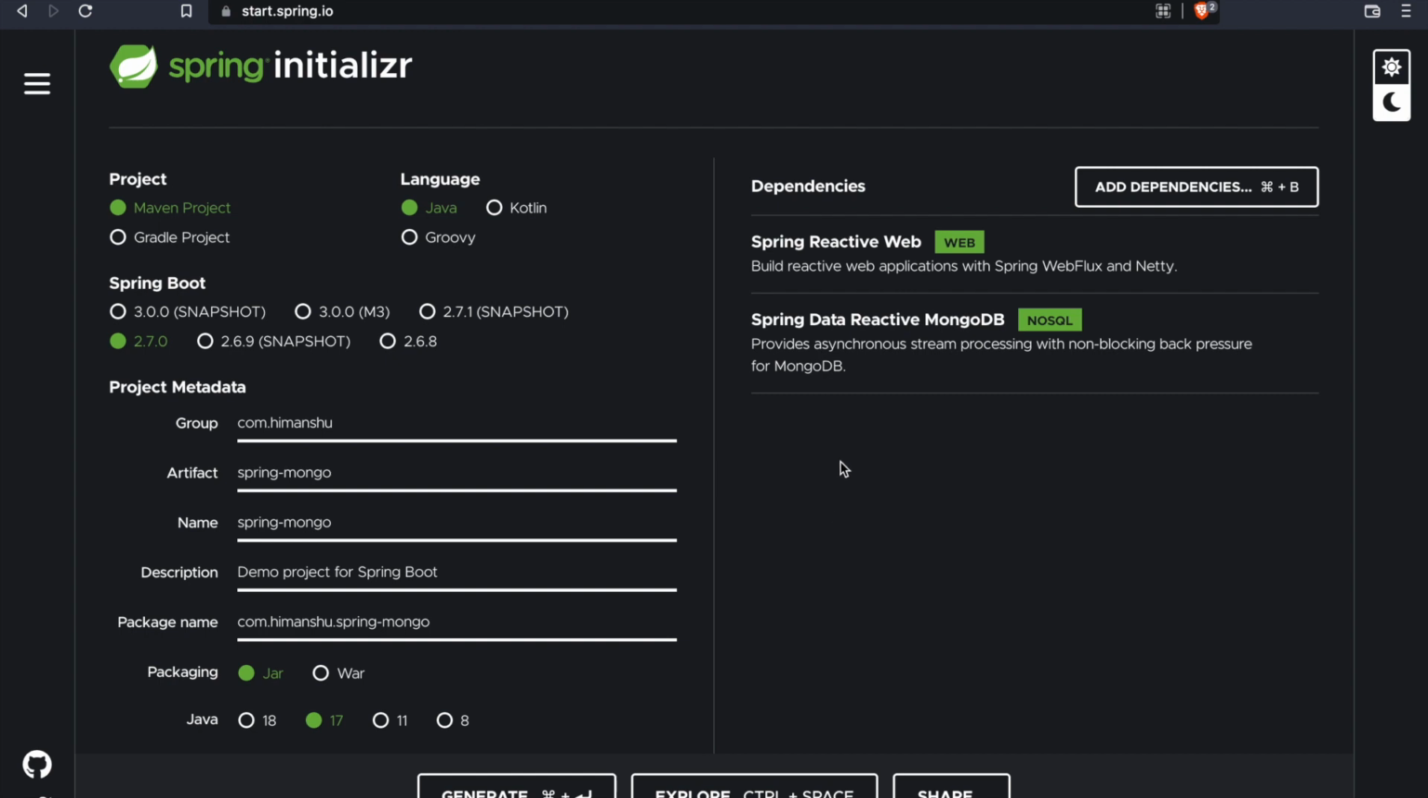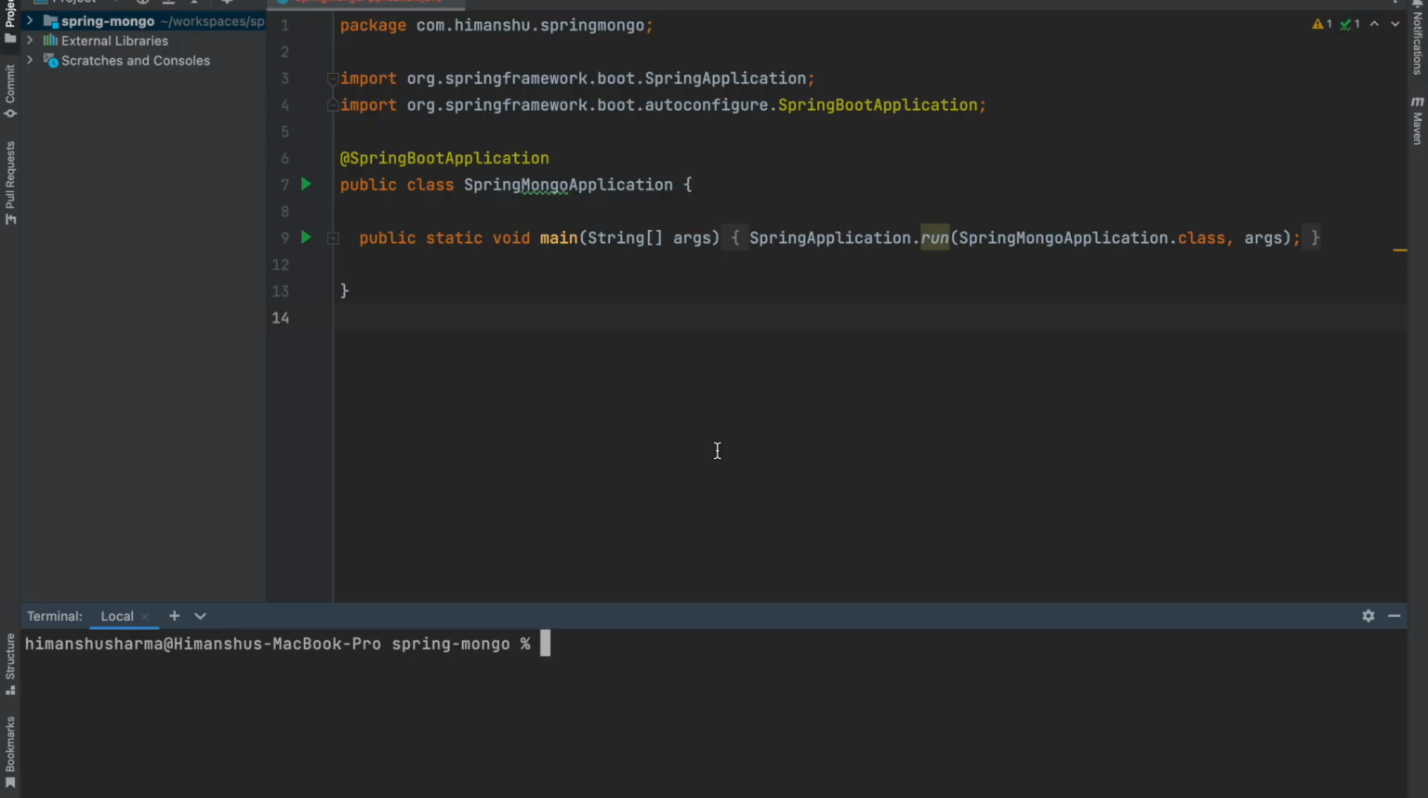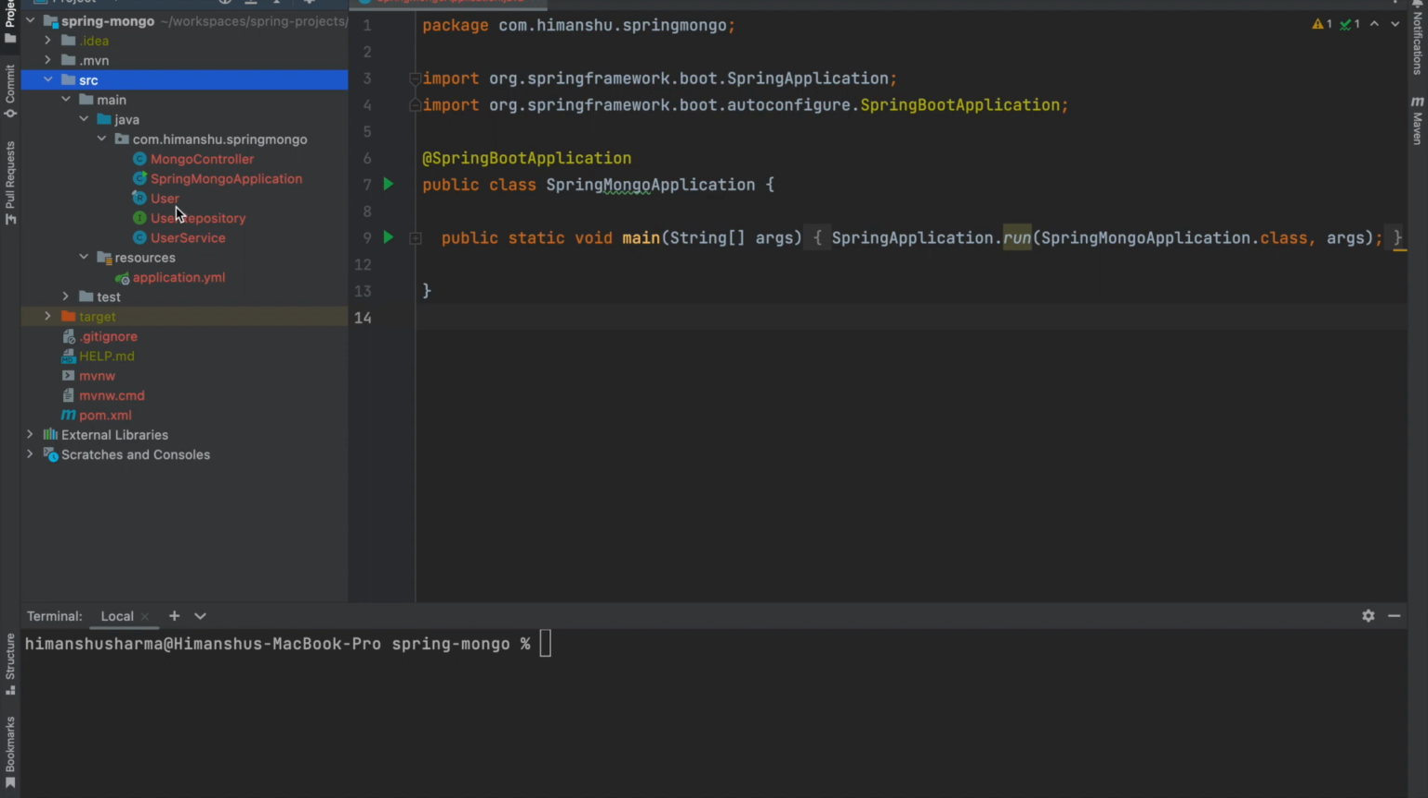So now let's move on to our IDE. This is our project. Let me navigate you through. On the left hand side, you can see I have created a user record, a user repository, a Mongo controller, and a user service. And for configuration, I have application.yaml file. Currently I am on Spring Mongo application, which is the generated code I got, and we don't need to make any changes over here.